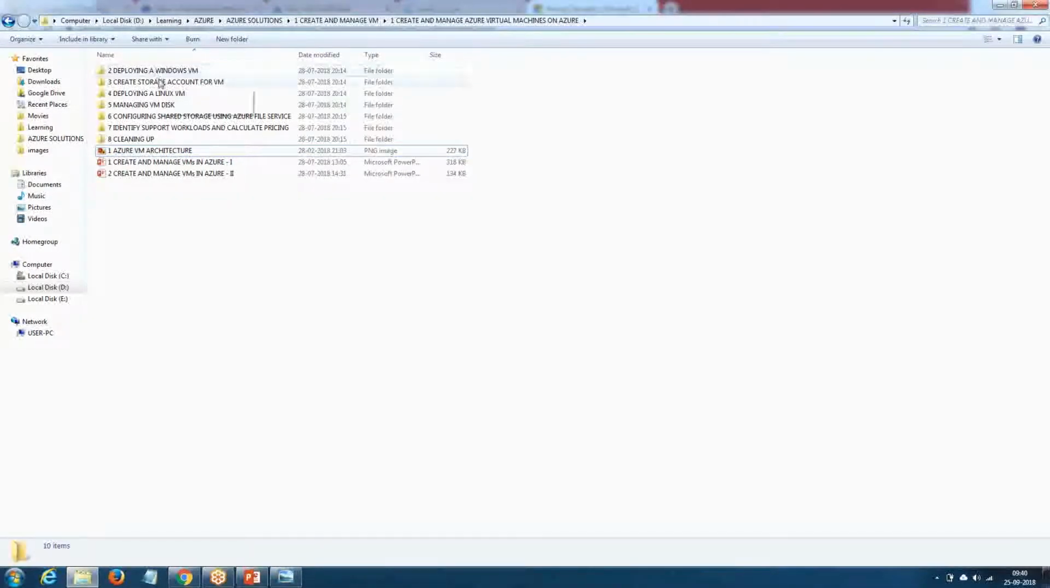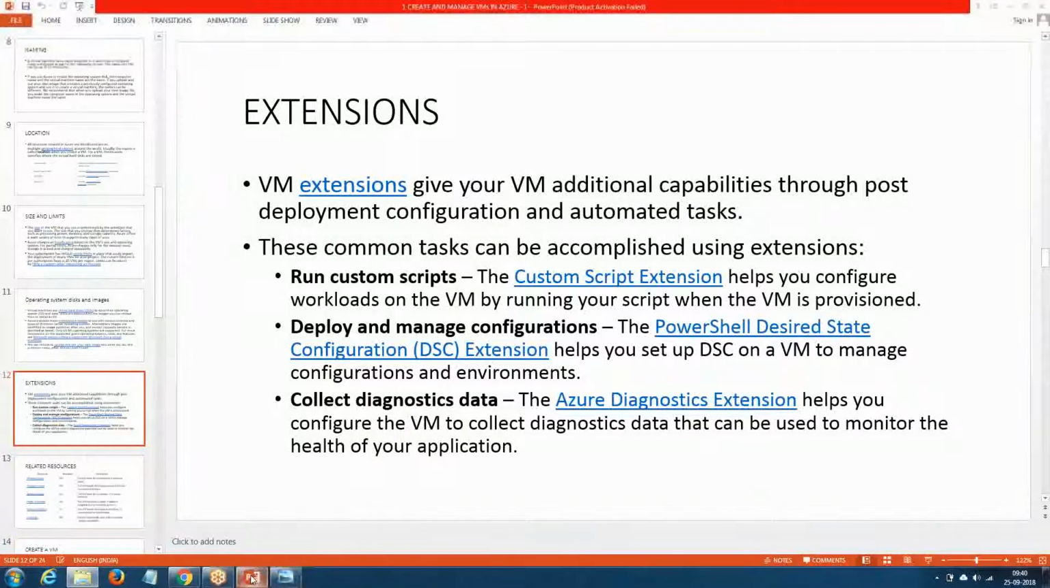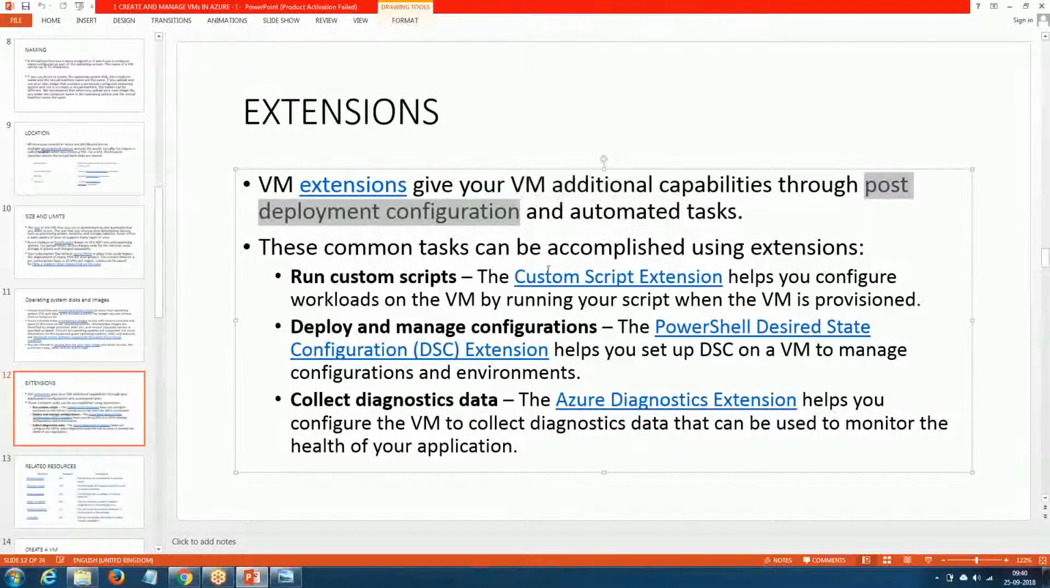Let me go to the next one, that is creating a storage account. In the meantime, let me see if anything is left out here. This extensions part I'll go into detail later. For the time being, you can think of it as giving your virtual machine additional capabilities through post deployment configuration. One simple example is, say you want to make your virtual machine IIS whenever it is built.